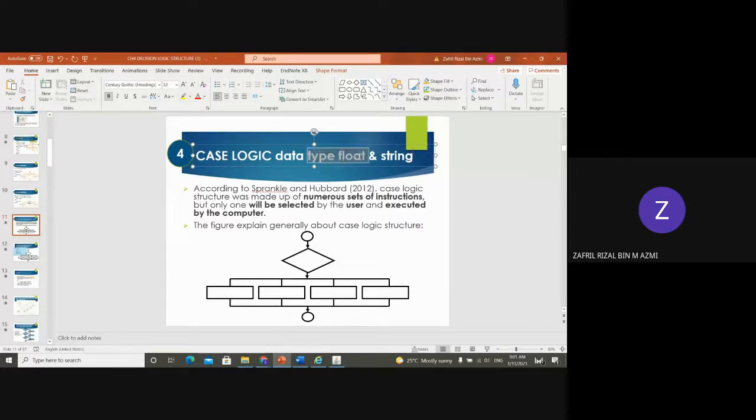Where float and string appear, you cannot use this inside the decision. If inside of the decision you have float and string, you cannot use case logic structure. It's not in the note slide in class, so add this information. You may use it if it is integer or single character, then you may use this kind of structure.